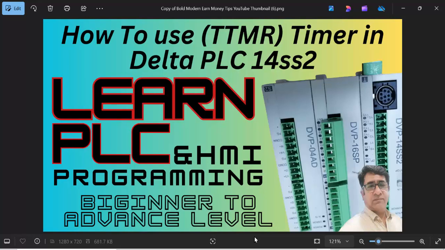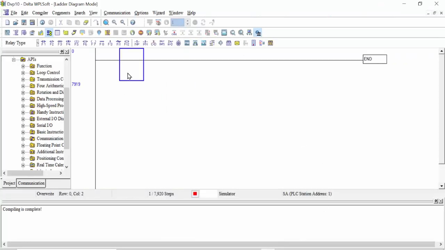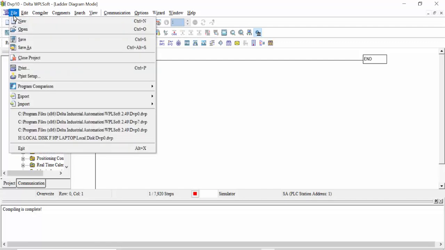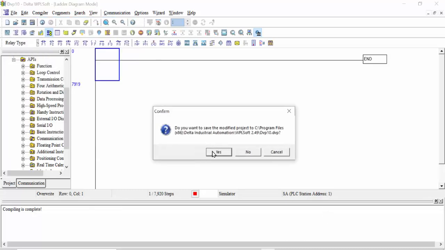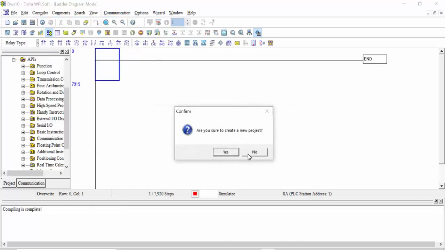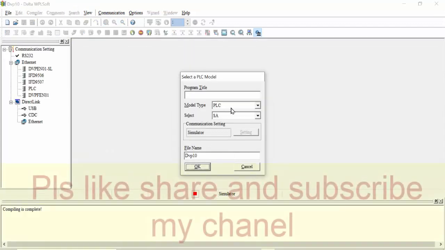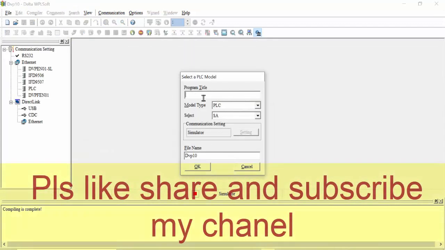So let's get started. First of all, we will open our WPLSoft software and create one new project. For example, here you can give the program title, if you like, that's your choice. And here you have to choose your model, whichever model you have. This SA model supports these TTMR timers.